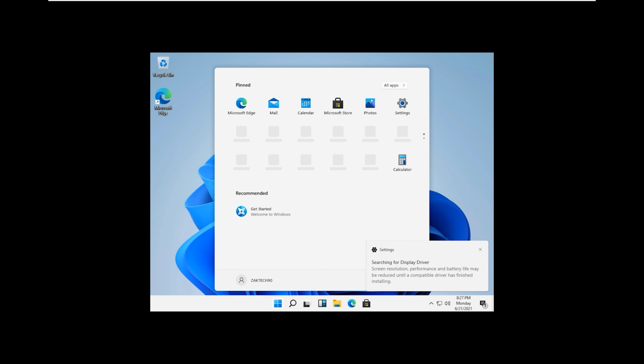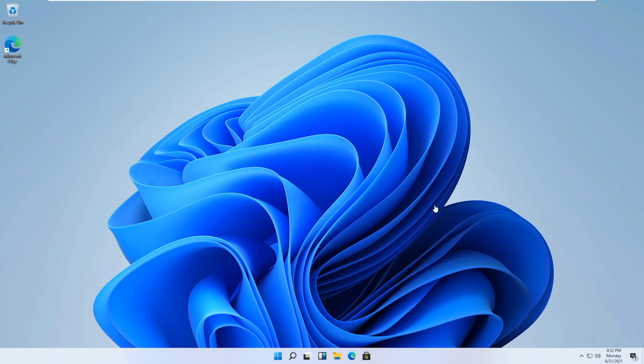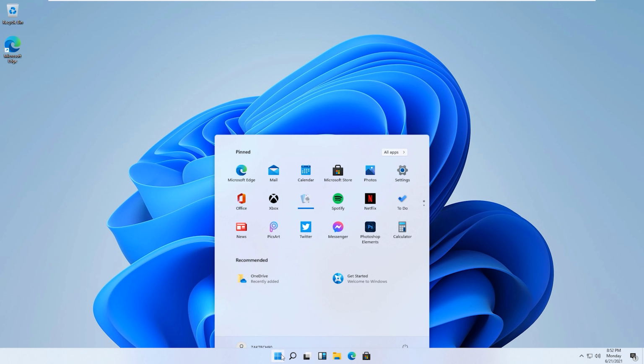Okay, so here we are on the Windows 11 desktop, and it's automatically opened the start menu as it is a new feature, new look in the Windows. Okay, so after installing VMware tools, it looks like this. Like after installing graphic driver and adjusting the resolution, your PC will look like this. So here's new Windows 11.